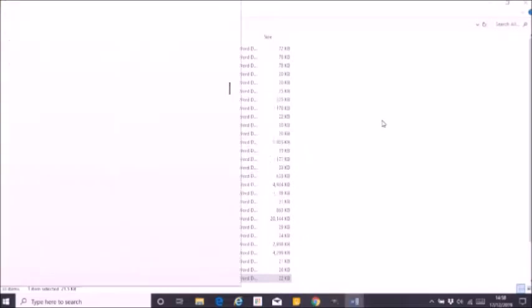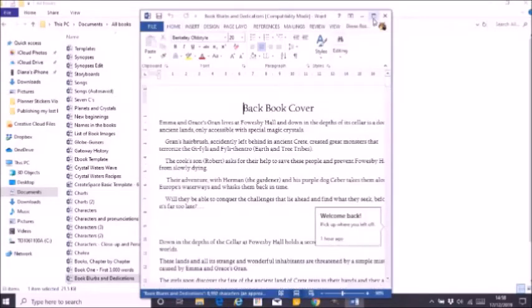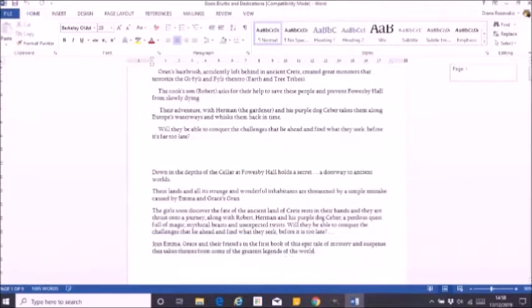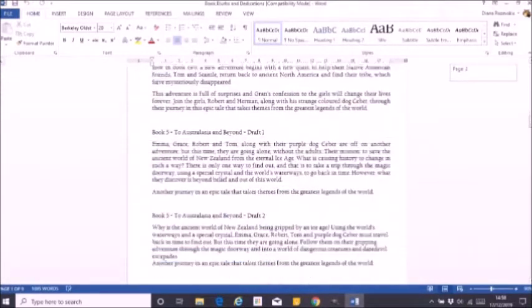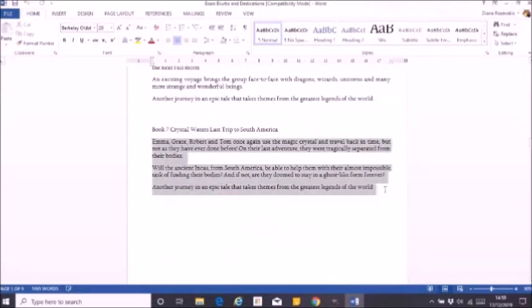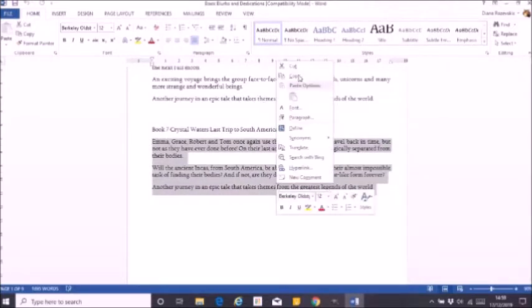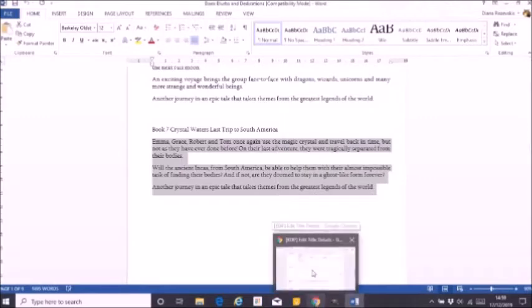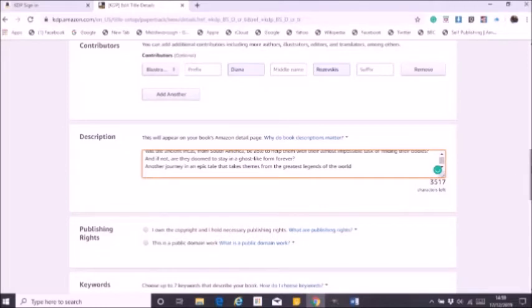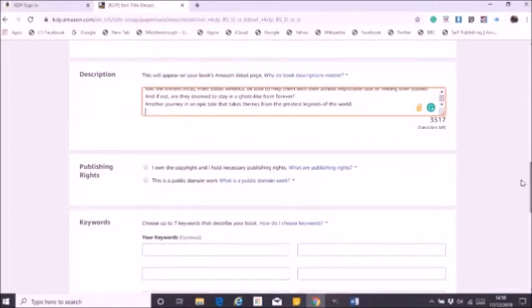So this is what you see when you go into Amazon. It gives you a brief hook to get people enticed in reading your book. So I'm going to copy and paste, because I've done a book blurb already, and paste it into the description box there. There are obviously a lot of characters left, but like I said, it's nice and brief.